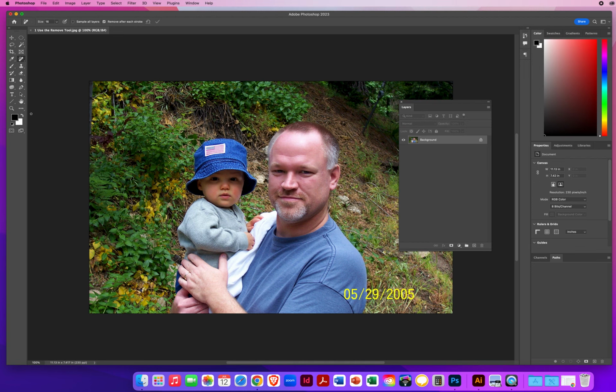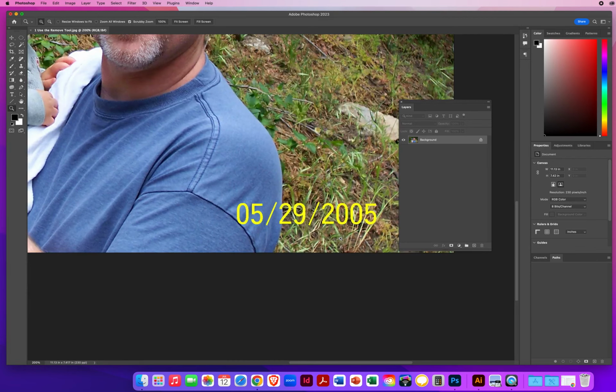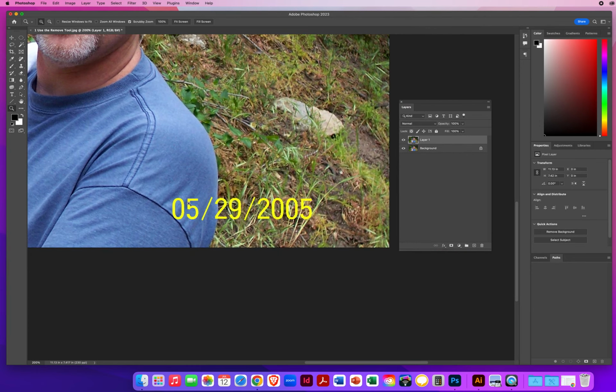So I just want to take out the date on this photo. I don't want people to know how long ago I took that. I'm going to hit Command J to duplicate the layer. That would be Control J on a PC. And the problem is, this is going over fabric and then a lot of plant detail. I don't want to take all that time to touch this up, so I'm just going to go to my remove tool. I'll just let Photoshop take care of it.